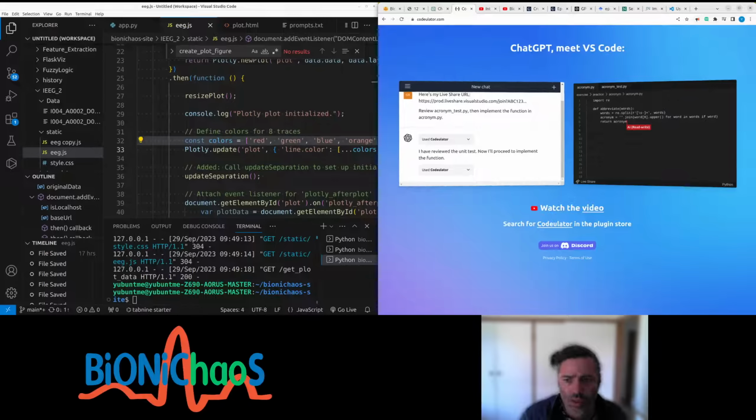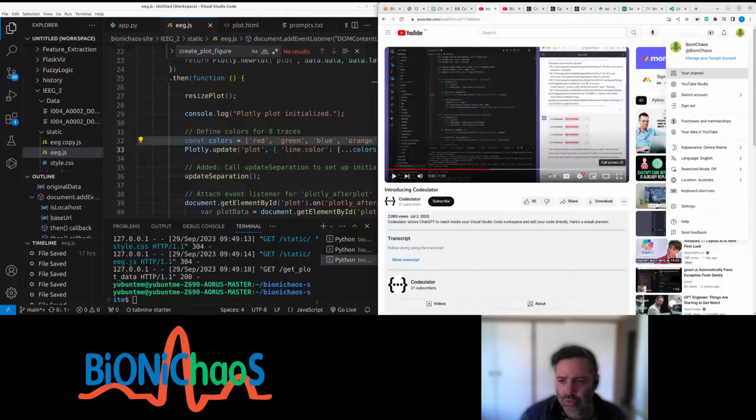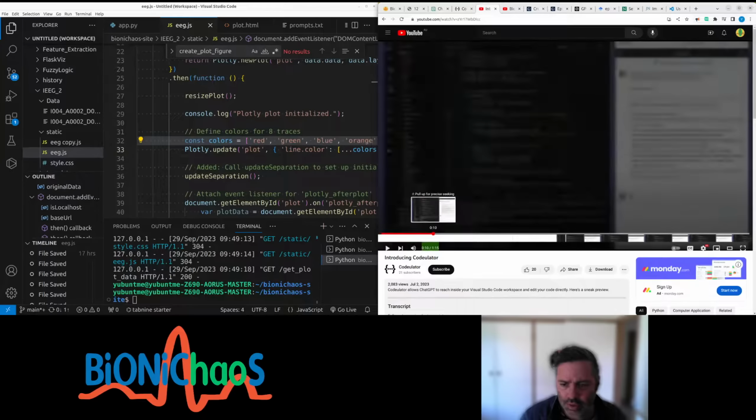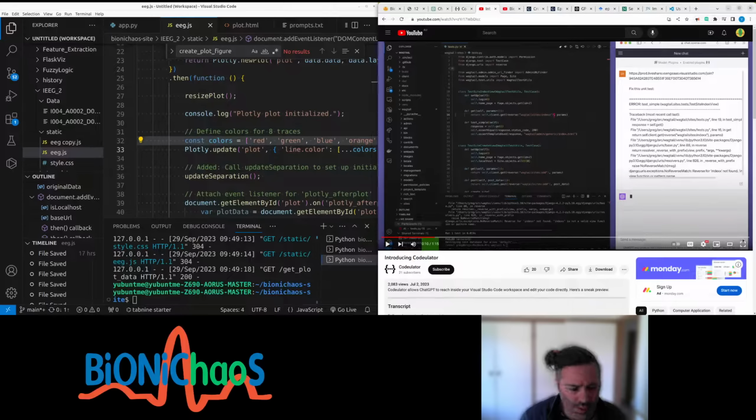Now on this Codulator, I think that's how you pronounce it, they have this video explaining how to use this thing, and it looks pretty amazing. So we want to do the same. Don't want to play the video just in case of some sort of copyright stuff, but essentially what's happening is that they're using this Live Share thingy.